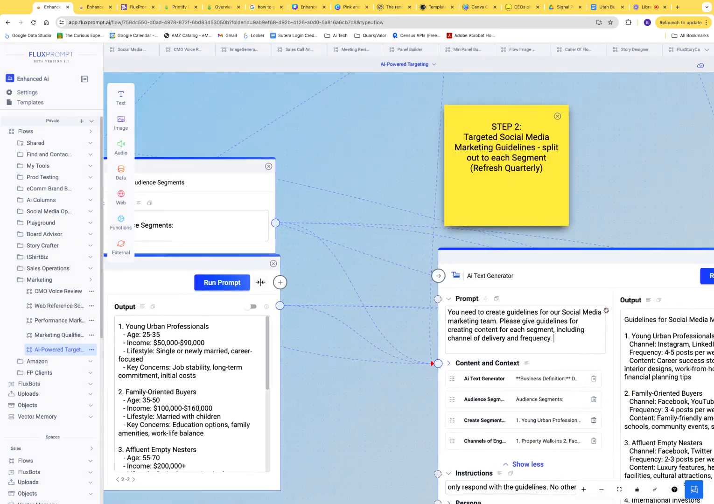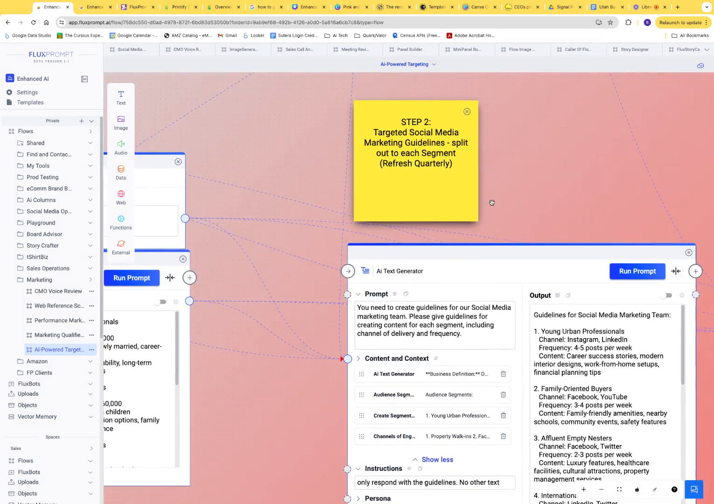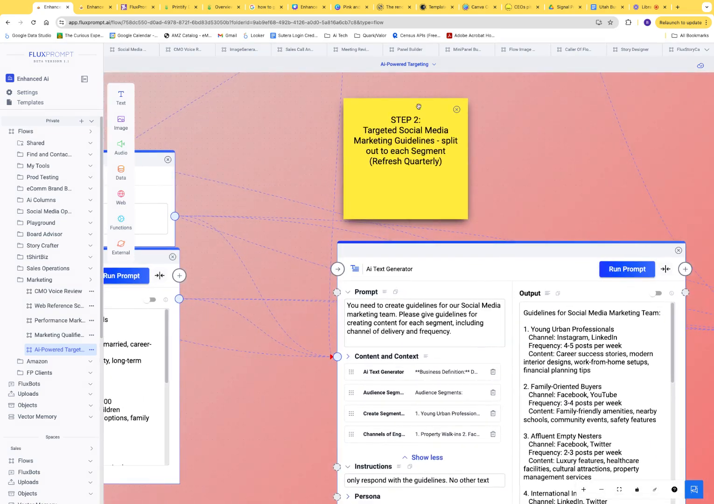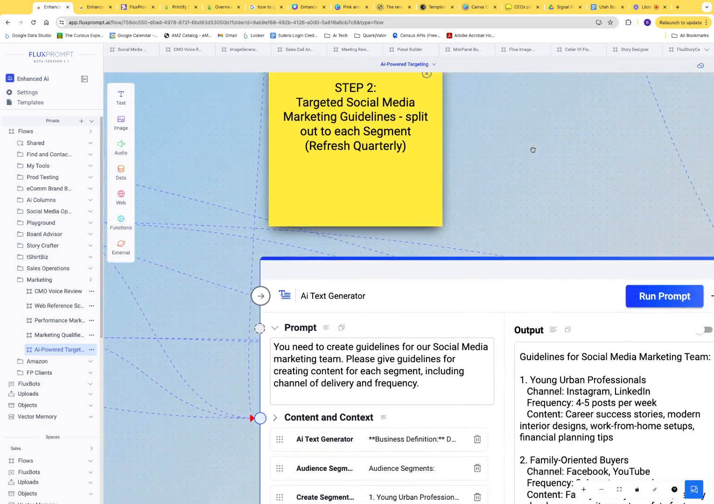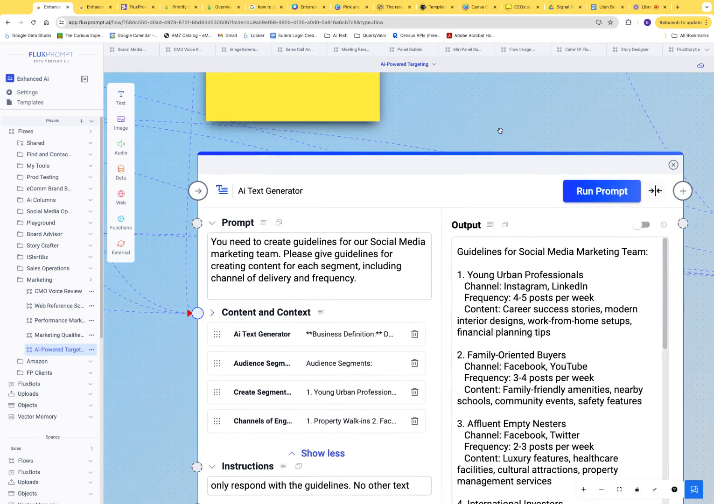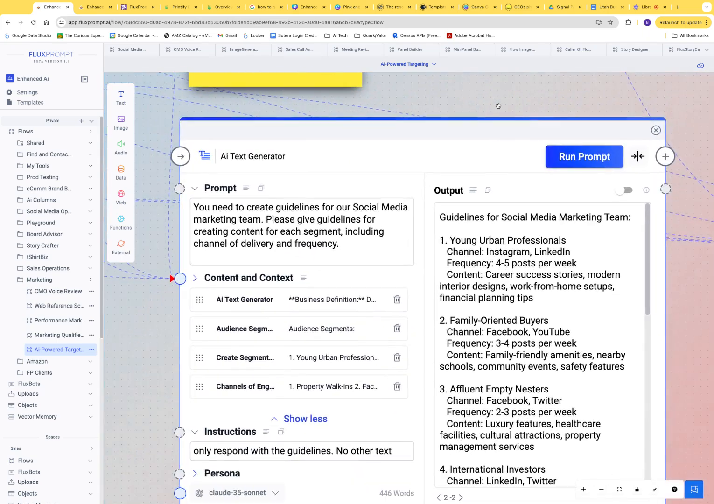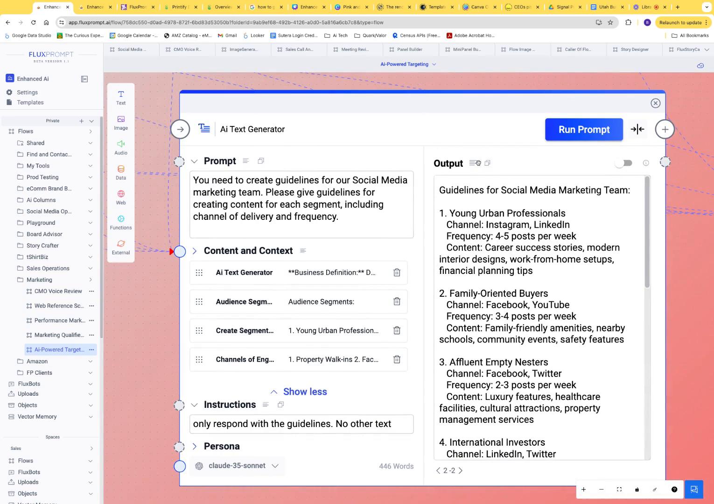Now, the second step of 4 is that with that segmented information, we will go through and create guidelines for all the social media marketing. These marketing guidelines are basically to help the marketing team and the social media team understand the audiences that they're going after and the content that they create.